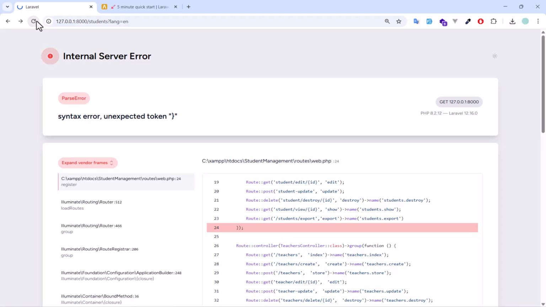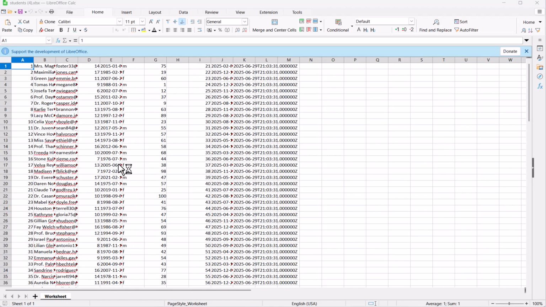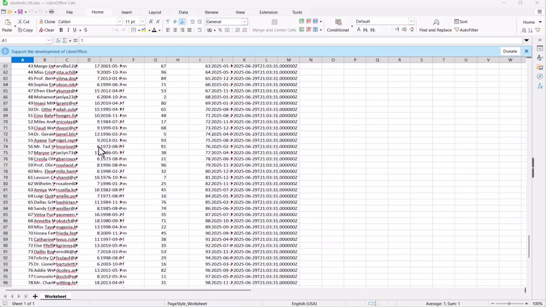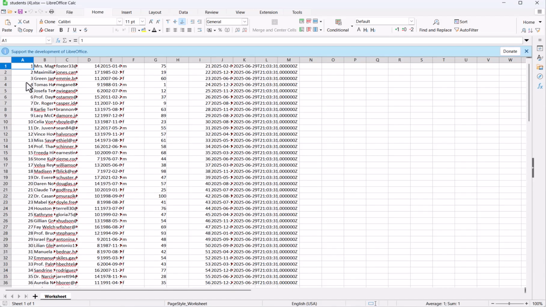Now let's go to our project. Okay, let's refresh. Now we have our export students. So let's click this one. It has been exported. So let's open this. Okay, as you can see, I have all my students in here, but there is one small problem: this does not have any headings. So let's see how we can give it a heading as well.